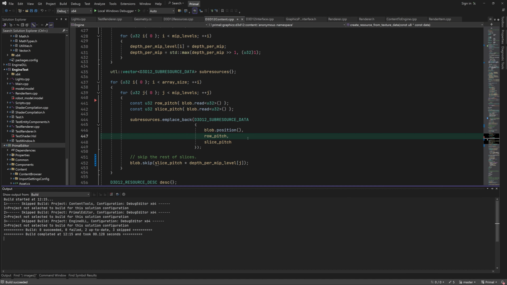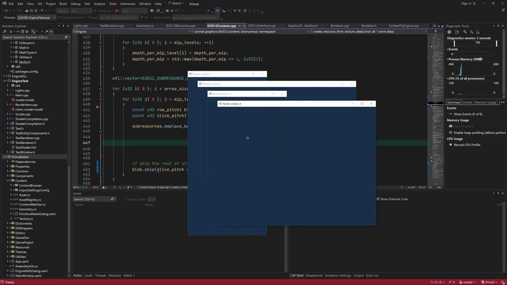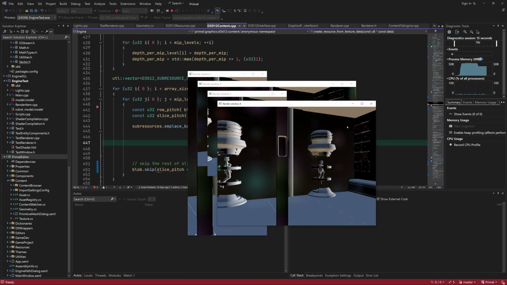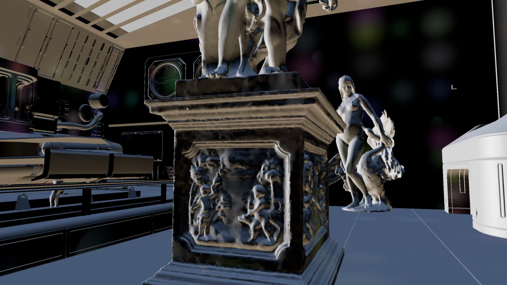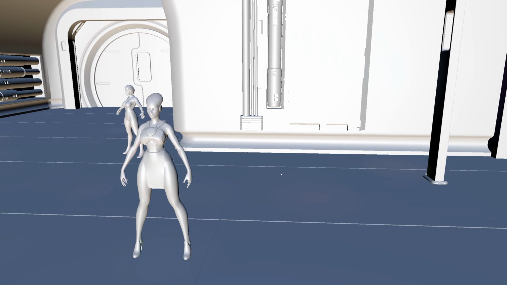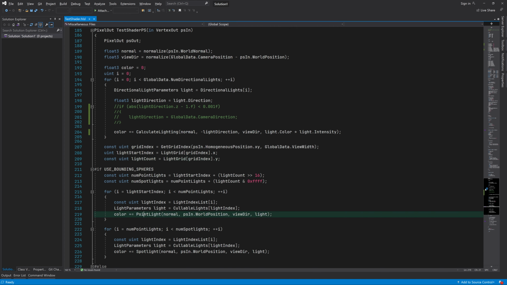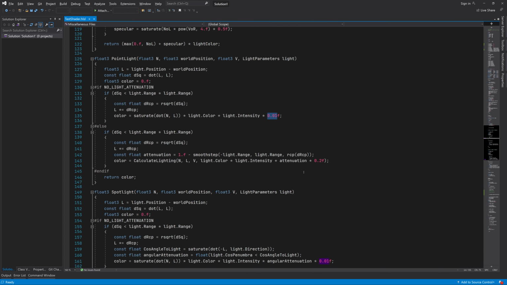Okay, now we have got our textures and we can run the application again. The point lights and spotlights look a bit faint now, and that's because we are still limiting their intensity here in the shader. I'm going to remove these a bit later.